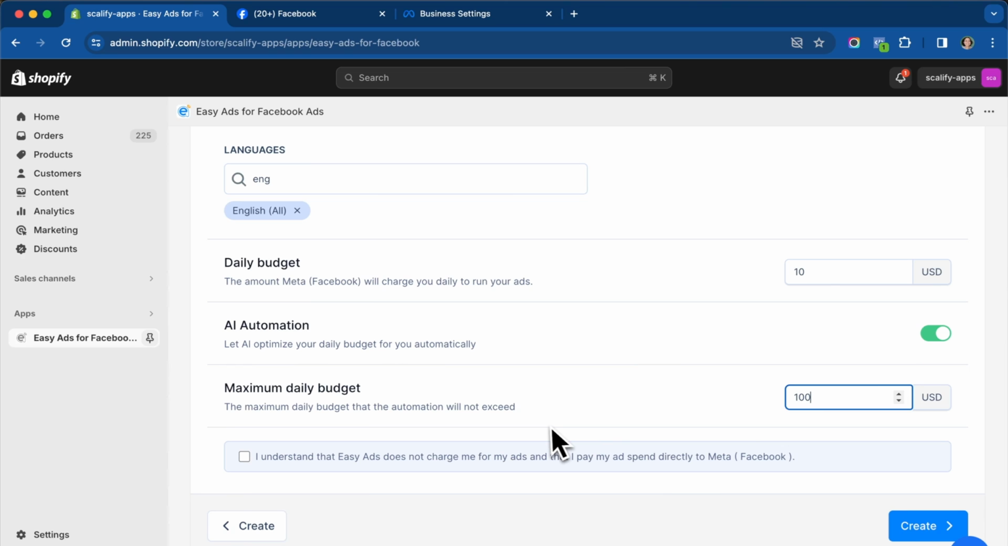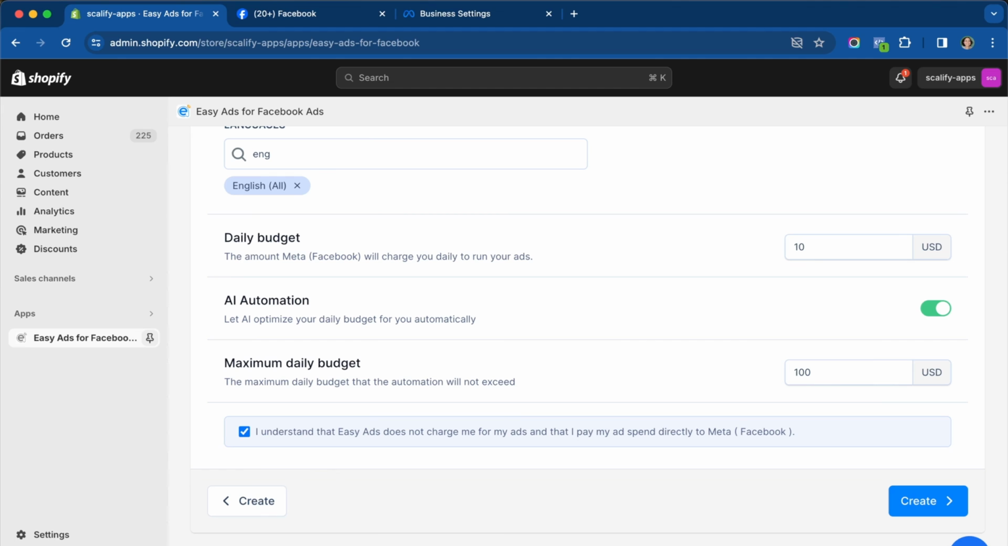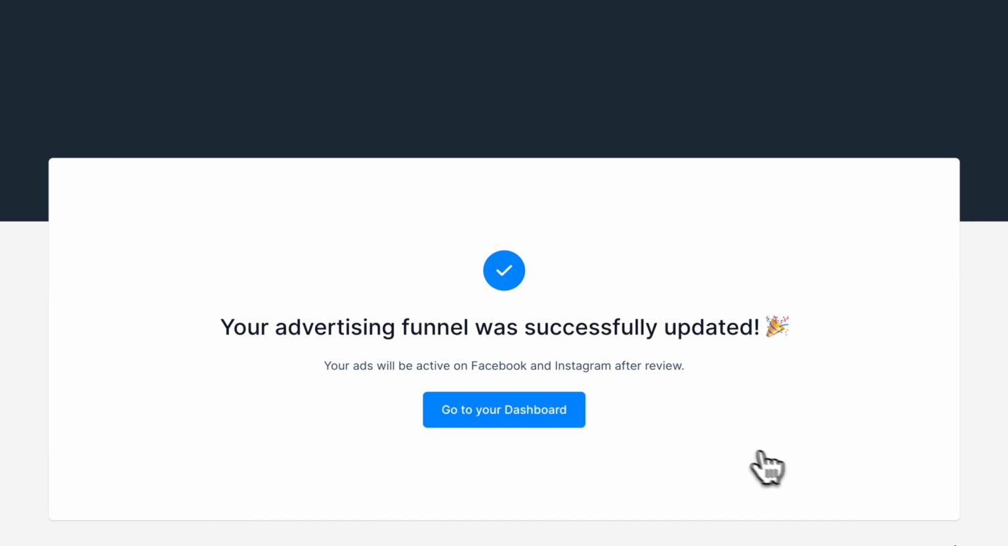And you're done. All what's left to do is to toggle the agreement here to confirm the creation of your advertising campaign. Keep in mind that your daily budget is not included in your subscription fee. You will be charged for your ads by Meta via the payment method that you added to your ad account. After we click on launch, Easy Ads will create the entire campaign, the ad sets, and the ads, as well as the product feed and catalog.